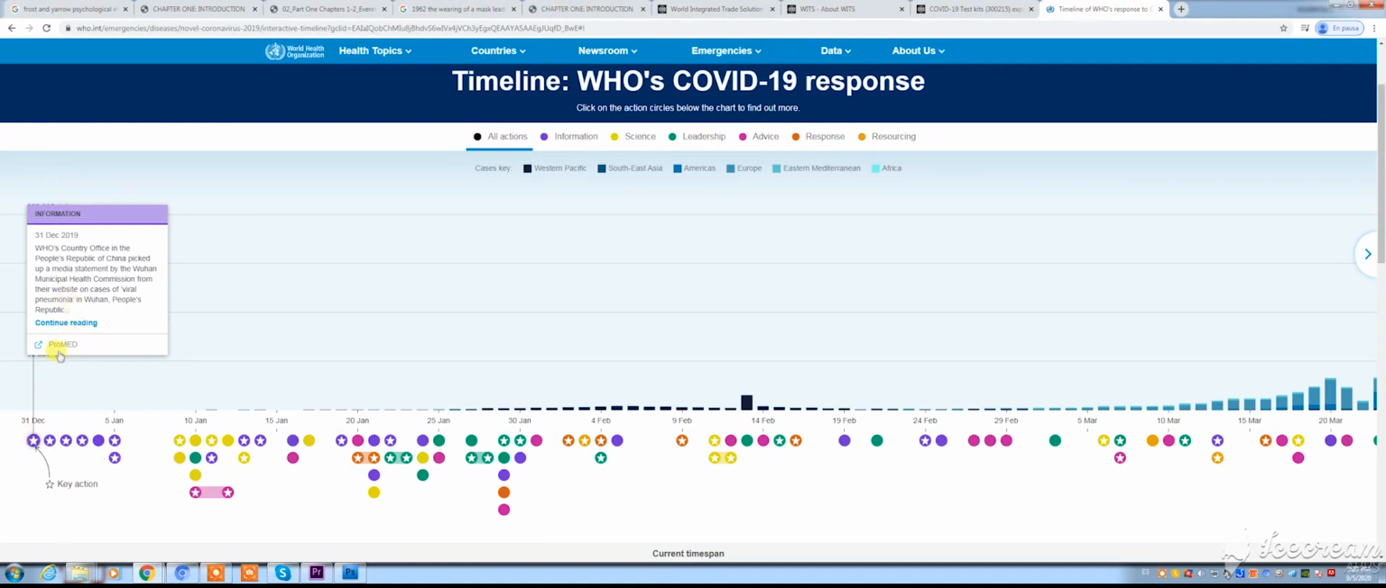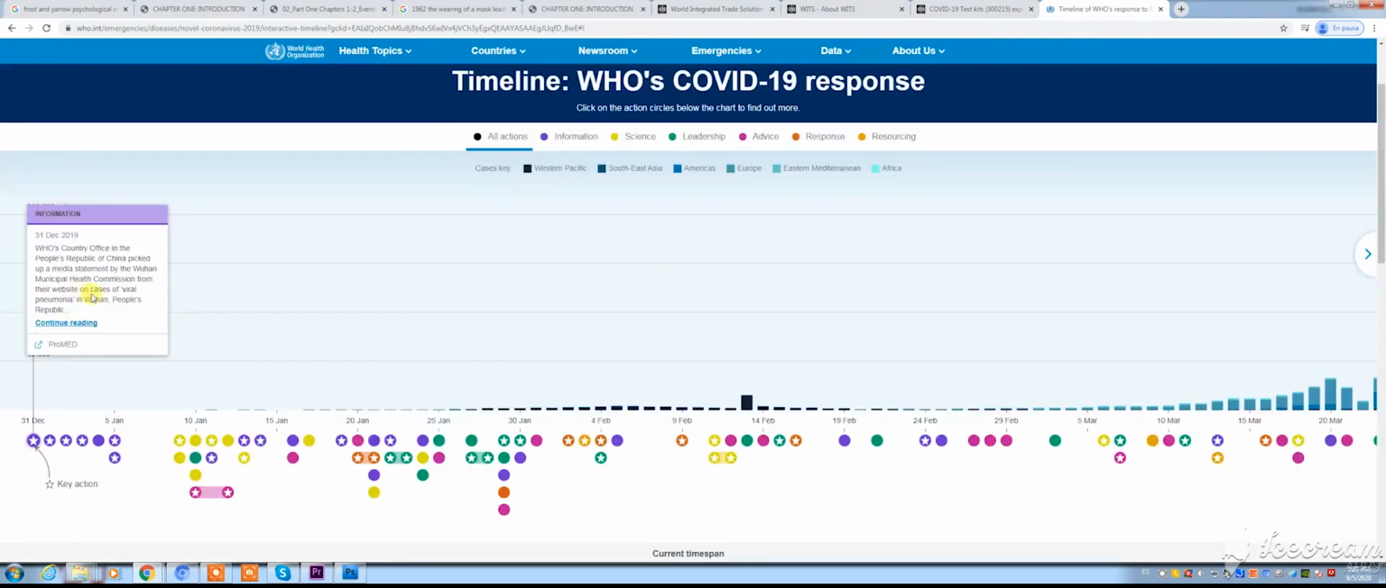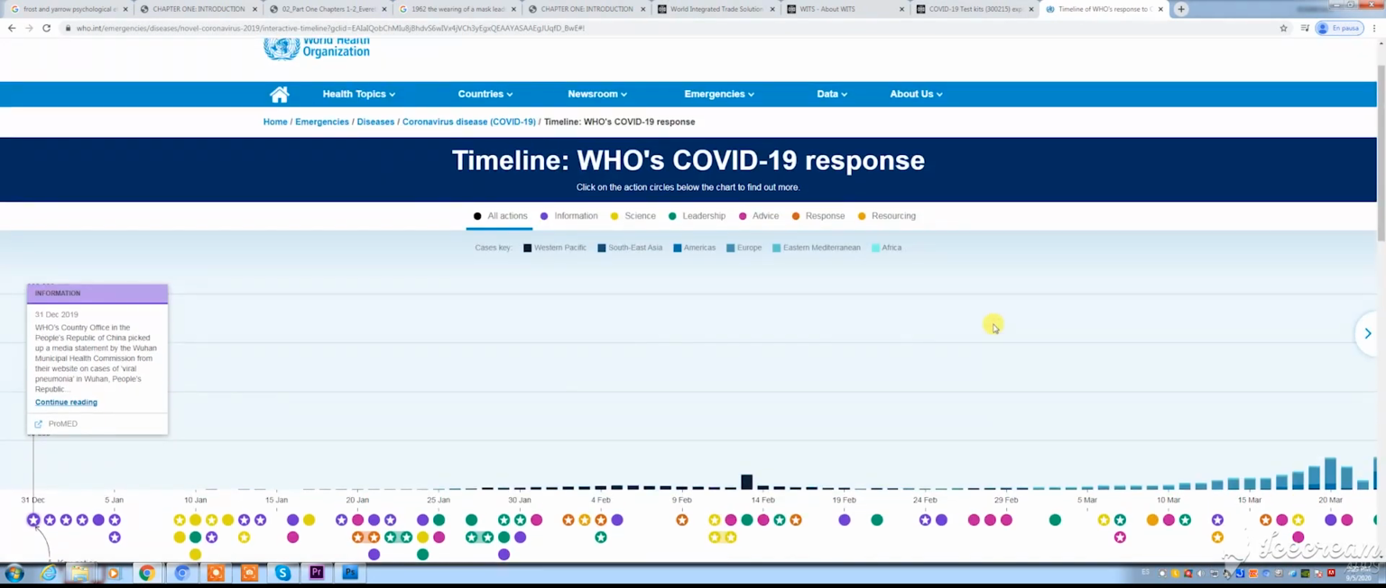is the 31st of December, in which WHO's country office in the People's Republic of China picked up a media statement by the Wuhan Municipal Health Commission from their website on cases of viral pneumonia in Wuhan, People's Republic of China. So their earliest date here is the 31st of December 2019.